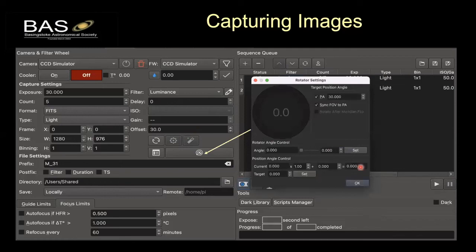Then if you've got a rotator, or even a manual rotator, I've got a simulator there, it allows you to set all these parameters. If you've got a lovely rotator, it will automatically rotate it to the angle that you've commanded here.